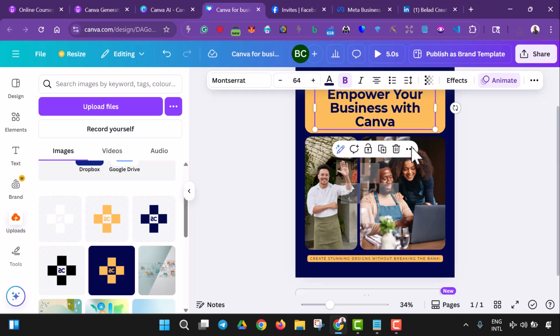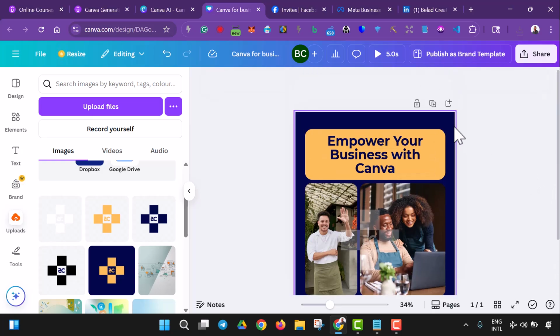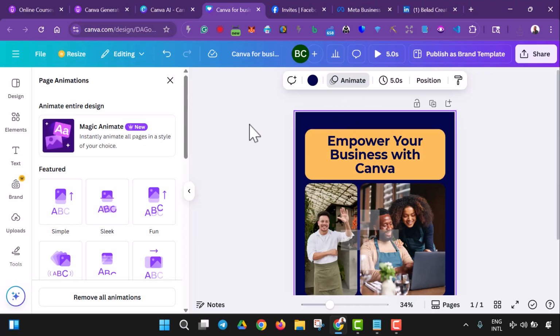Then you could just automatically animate this design and turn it to a short video. Yeah, it's something you could do as well. So I could just click on animate, and having to click on animate right here, I would use the magic animate. So this one would instantly animate all pages in a style of your choice. So we could go ahead to use this in the next lesson.